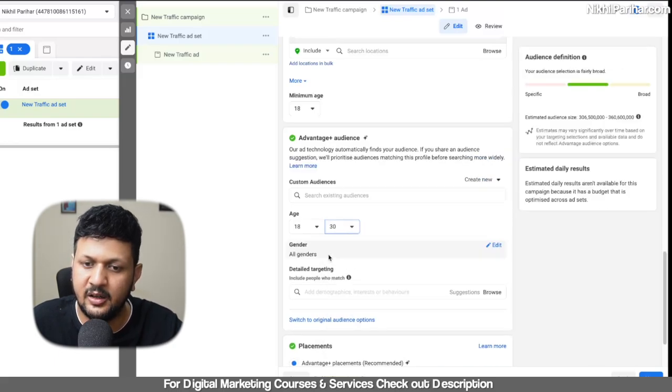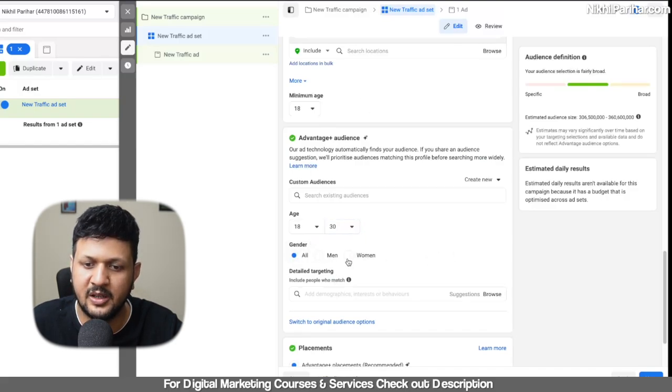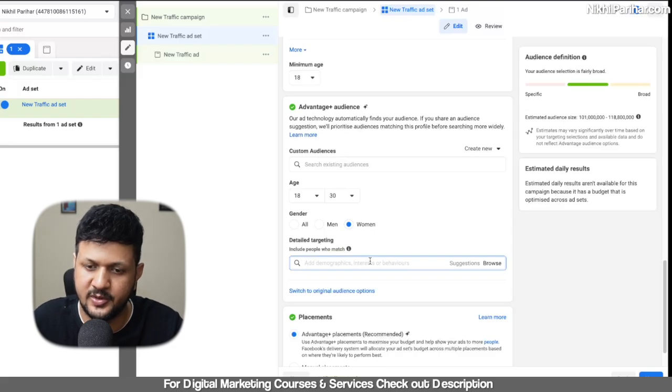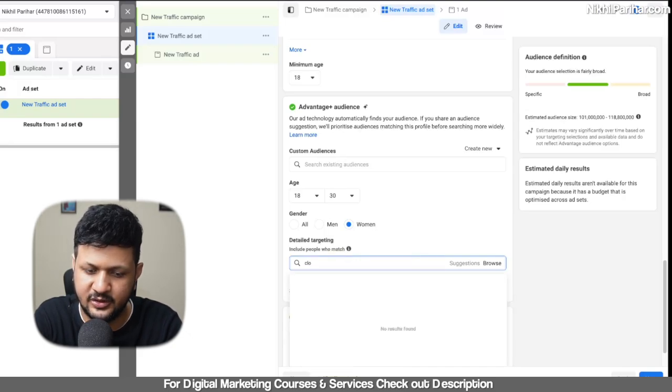And if you see here, I did not get gender option, but here I am getting the gender option. So let's say the gender is women, between the age of 18 and 30. Okay, in this case, then we have a detailed targeting option. You can go ahead and search for the options. For example, people who are interested in, let's say, anything, I think clothing. I'll just go with clothing.